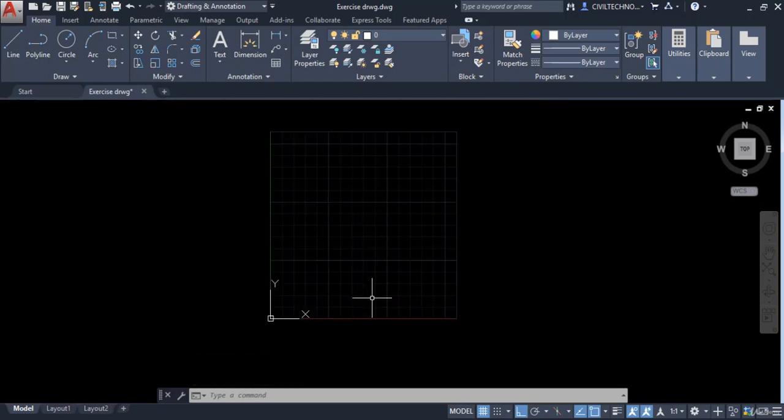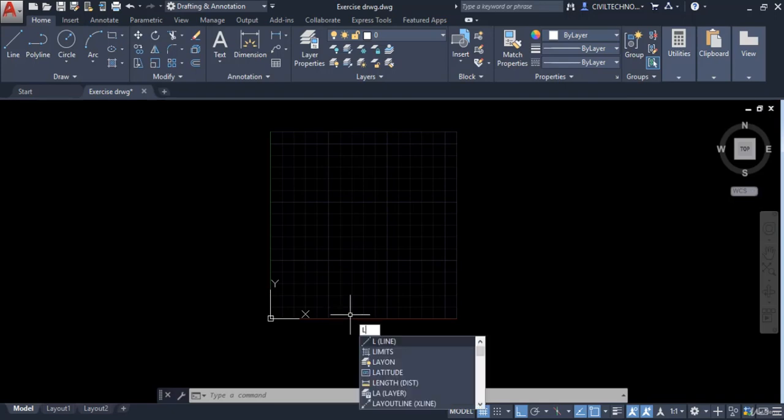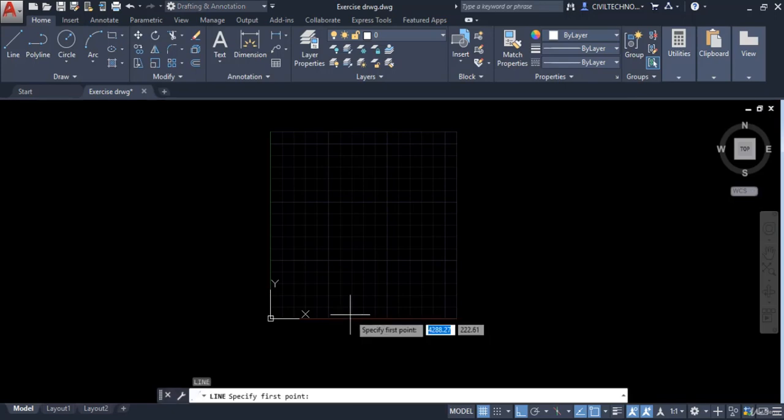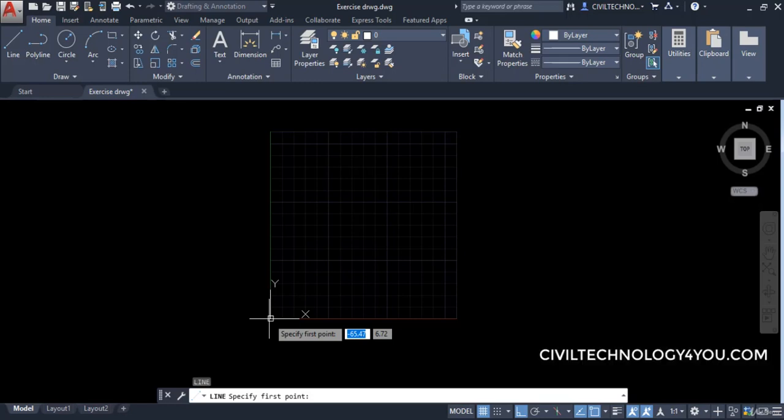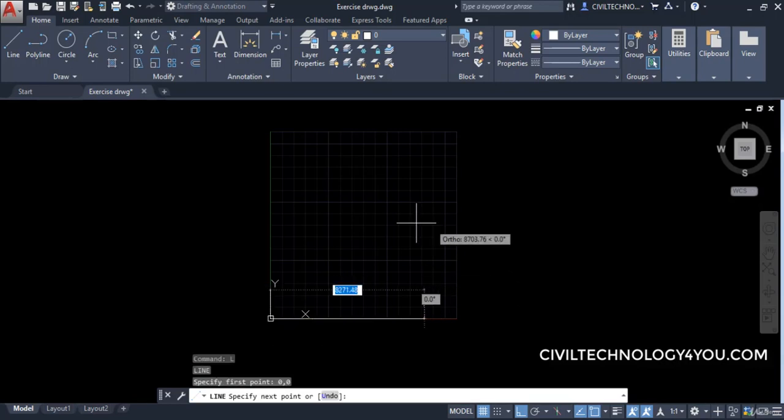So let's check whether this is correct or not. I will enter the command line and hit enter. Then I will give 0,0, meaning I want to start this line from here. We will look at the line command very deeply in a later tutorial. So I want to start from here, so I will give 0,0 as the origin point. It will start from here. As you can see, it is starting from here.